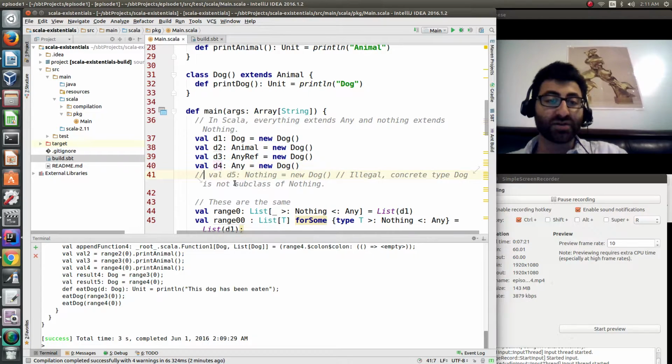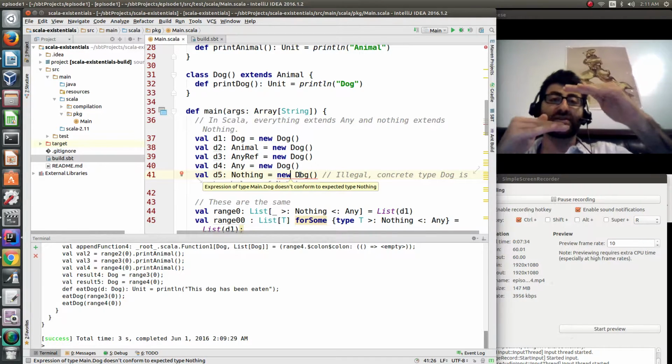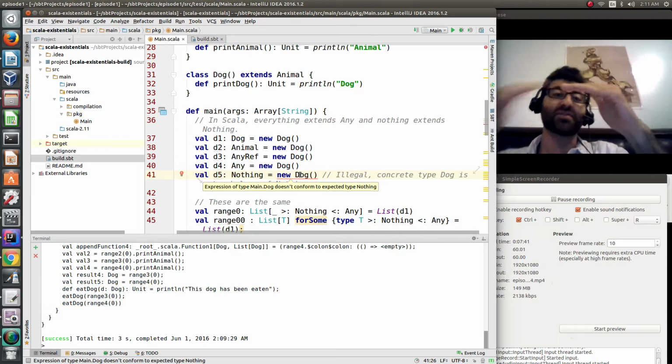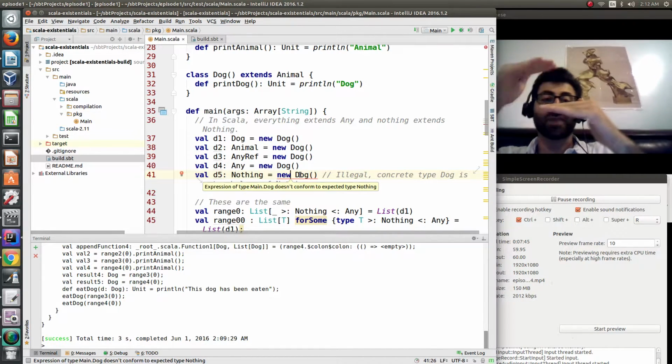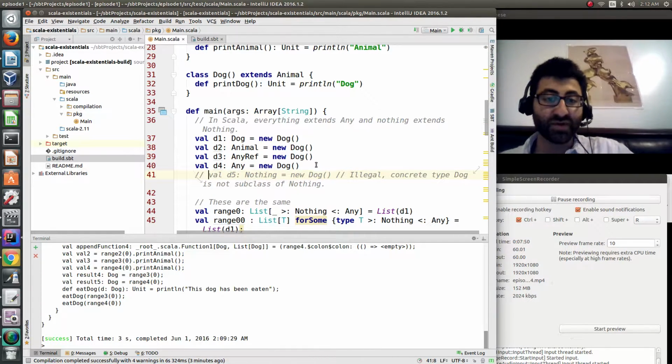If you were to try to do a val dog5 of type Nothing equals new Dog, you would get "expression doesn't conform to expected type," because Nothing is below Dog on the type hierarchy, and you can't put something that's below in place of something that's above. You can't go in that direction. You can go in this direction, if that makes any sense. So that's illegal. Anyway, we have these 4 dogs, and they have different reference types.